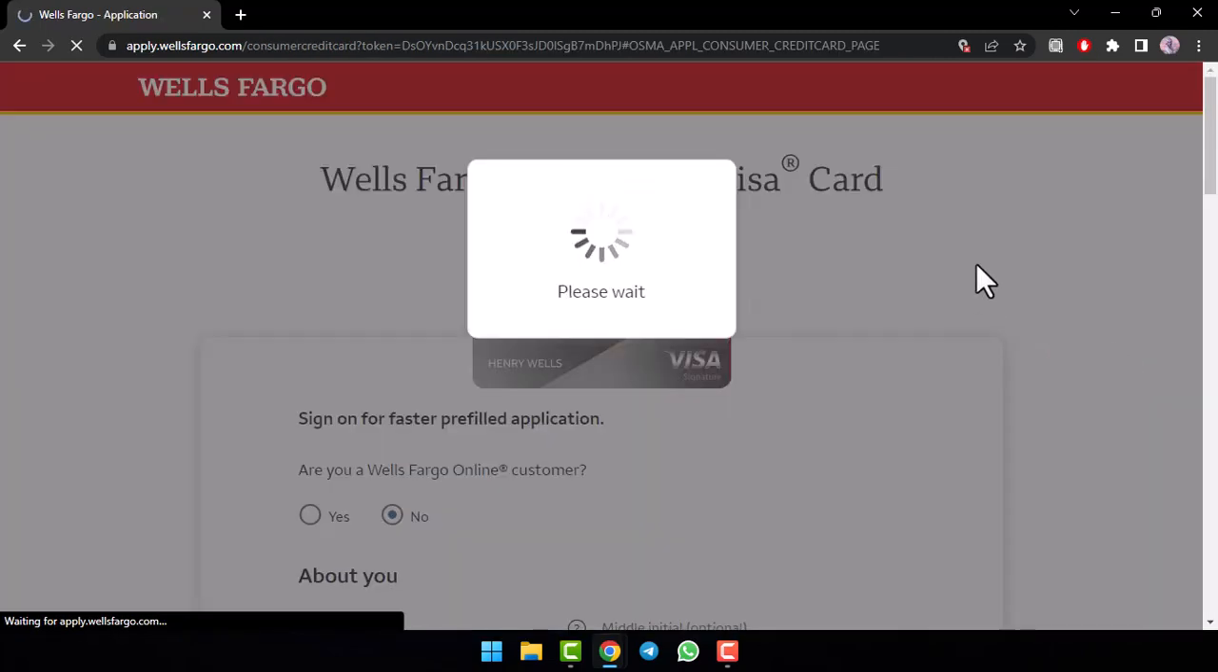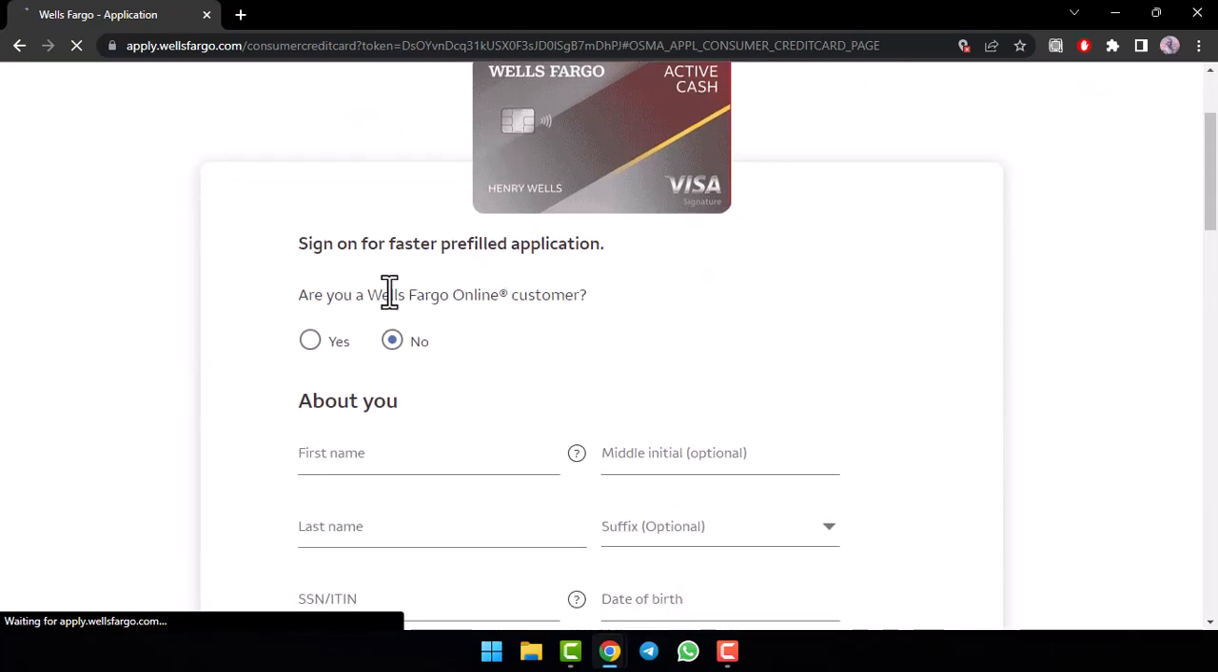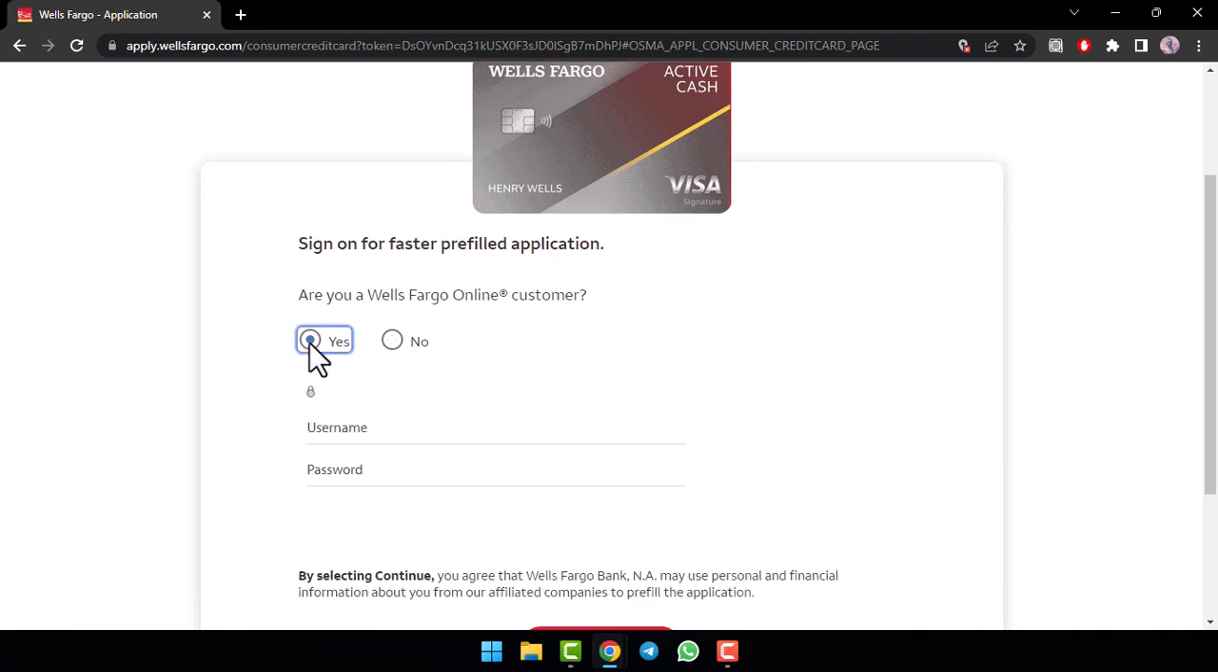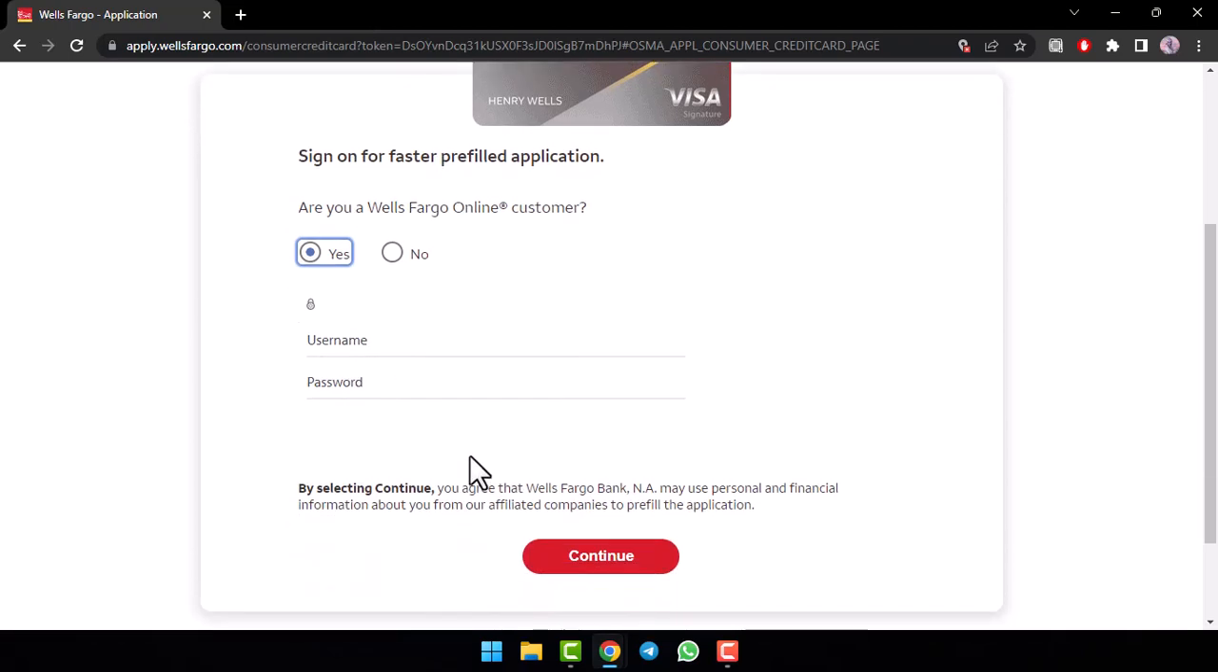After that, you'll be taken to this page where if you scroll down, it'll ask you first of all whether you are a Wells Fargo online customer or no. So if you are enrolled to Wells Fargo Bank's online banking services, you can simply log into your account using your username and your password. And once you tap on continue, you can apply for a credit card from your online banking account.